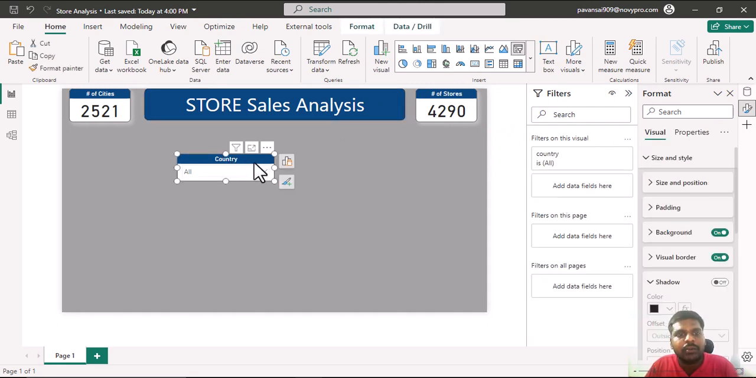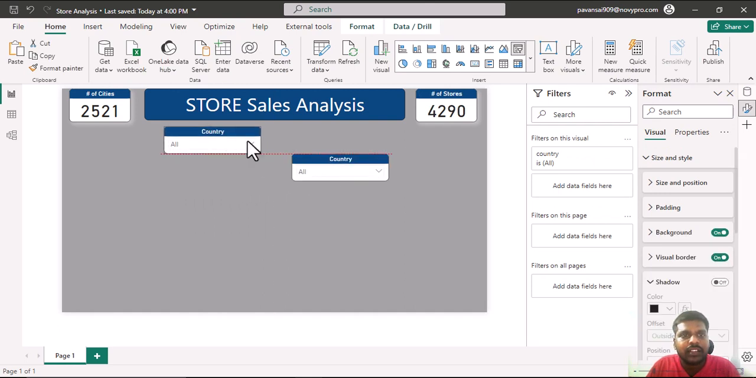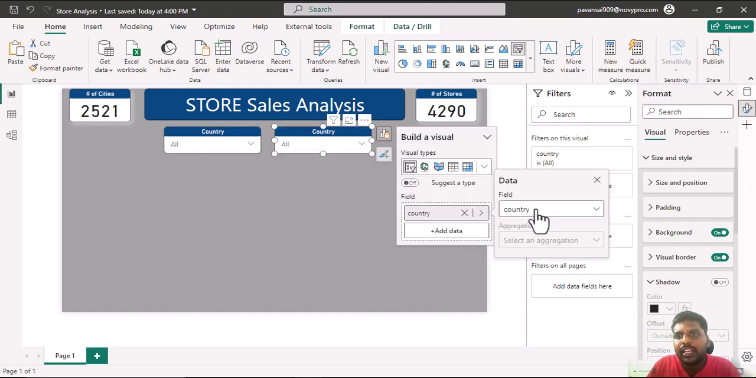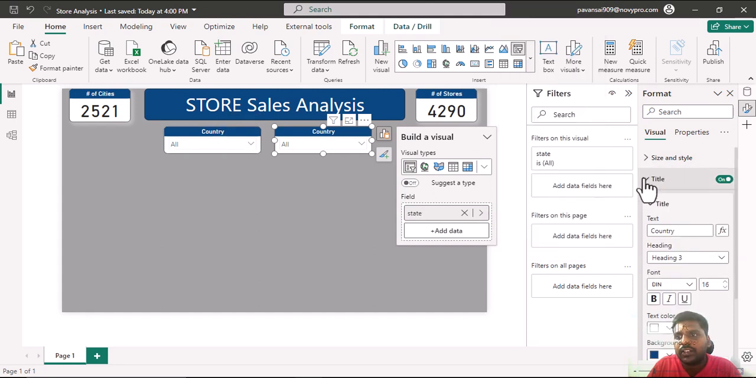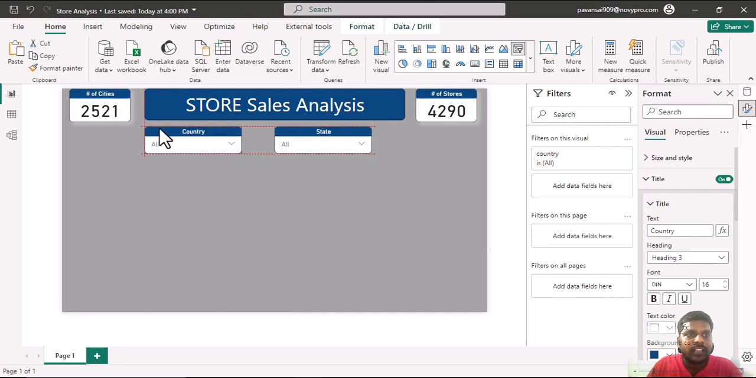What I'll do is I'll copy paste it, Control C and Control V. I can make another slicer for state. Instead of country, I'll bring in the state. For the title, let us open the title. Let us change the title to state. Now let us rearrange it a little. Here I'll make the country. Here I'll make the state.